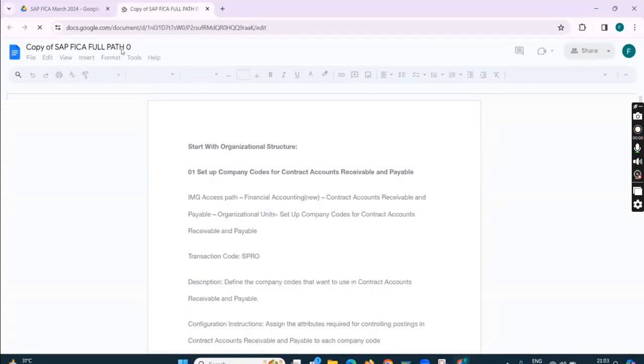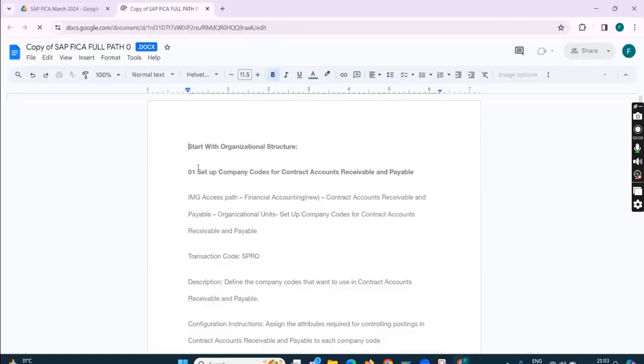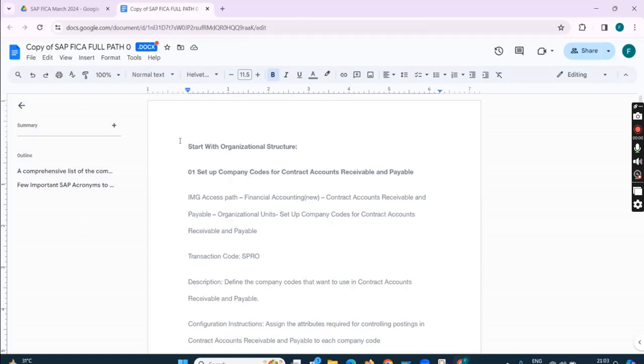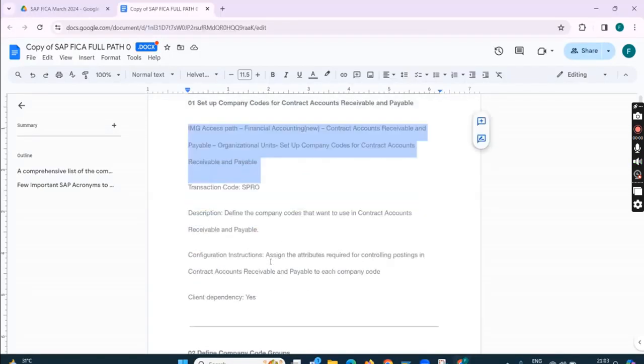Now this config path was made by my students from, I think, the April batch. So it was not done by me. They did not capture any screenshots, but they noted which path and which way you will go, then which T-code you need to enter.